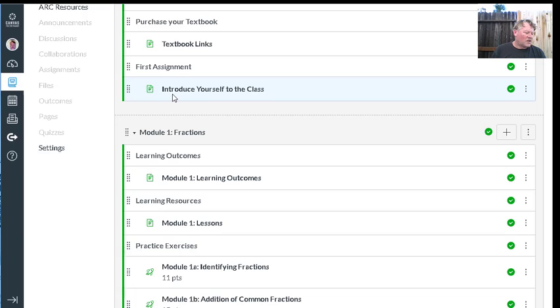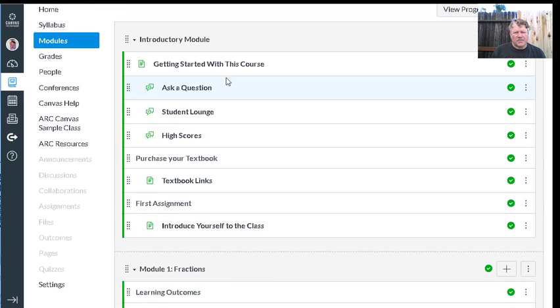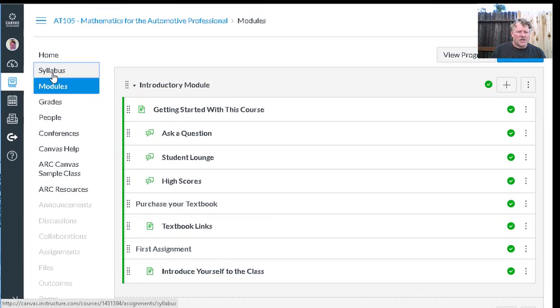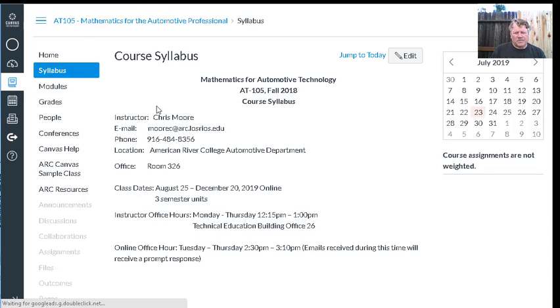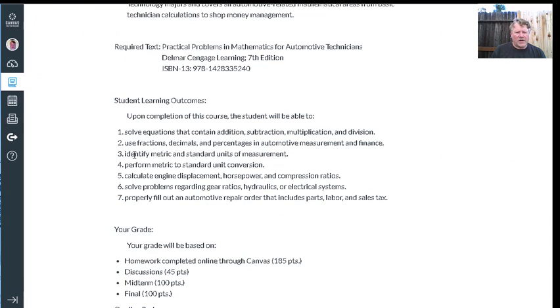Organize content in a logical order based on objectives. If I go to the syllabus, I can look at the course objectives, which are right here, the student learning outcomes. And we can see addition, subtraction, multiplication, division, decimals, measurements, conversions, and then we move on to the higher order displacements, gear ratios, repair orders.